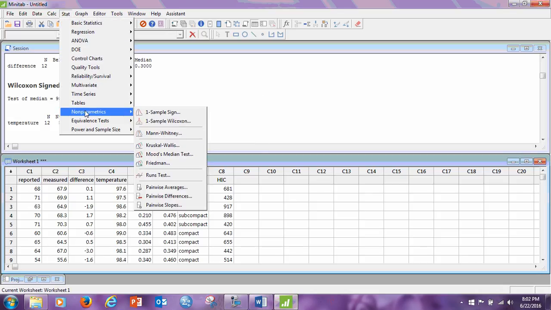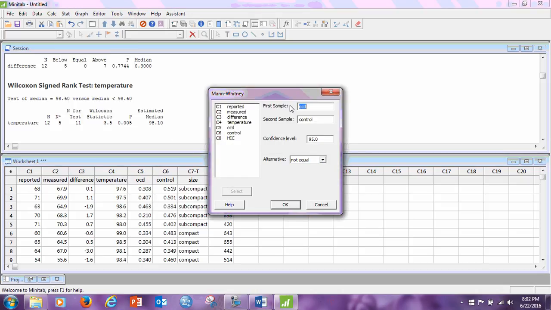All right, so the Wilcoxon rank sum test in Minitab is also known as Mann-Whitney. So when it tells you to do Wilcoxon rank sum, that means to do Mann-Whitney. So I put in, first sample was the OCD patients, sample 2 was the control patients. I'm doing a not equal just to see if they're different.